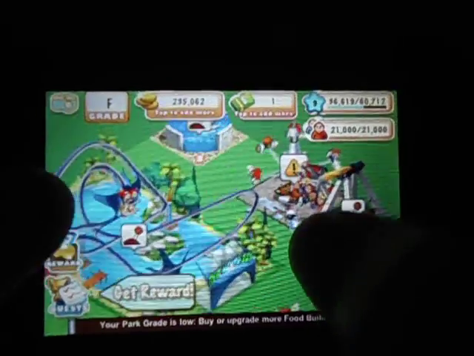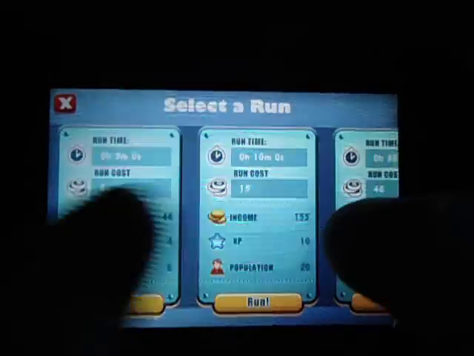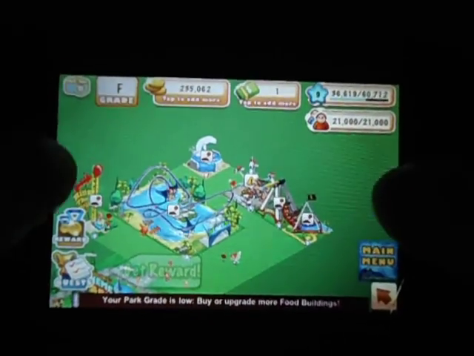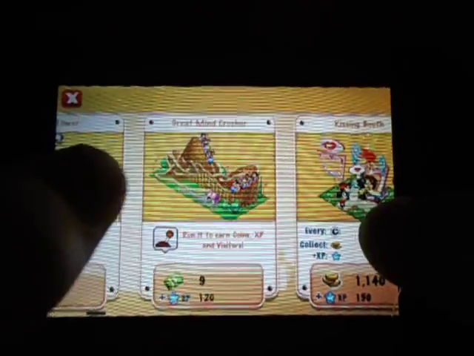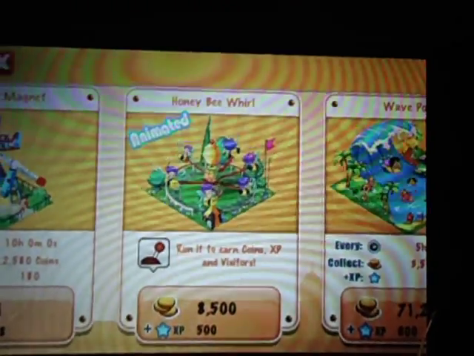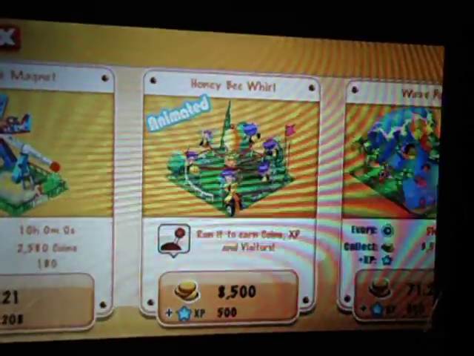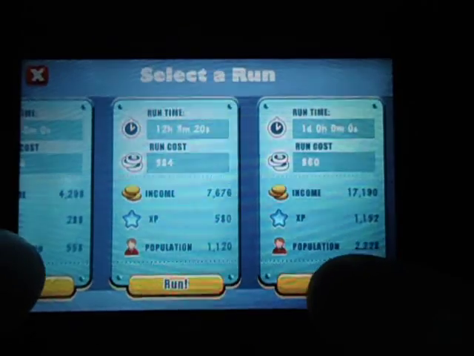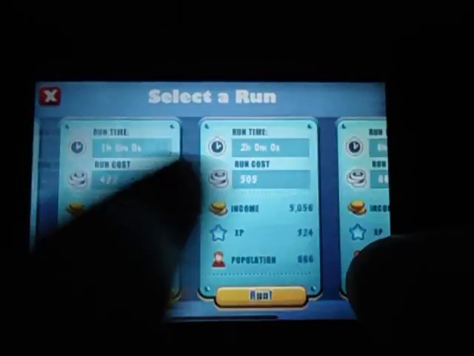So, you want to make sure to have attractions that you have to select a runtime. So, if you don't have any money, you can just make some of the basic ones, which would be probably the easiest one. Ooh, be the honeybee whirl, whatever that is. See right there, it says run, and then you click that. So then you want to go ahead and set the run times on all these for one day. The more you have, the more money you'll make.